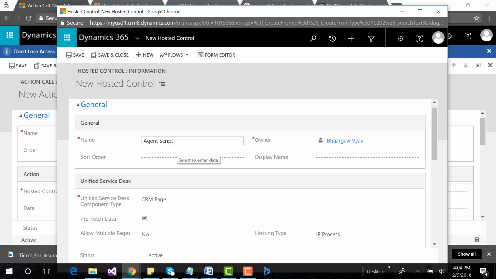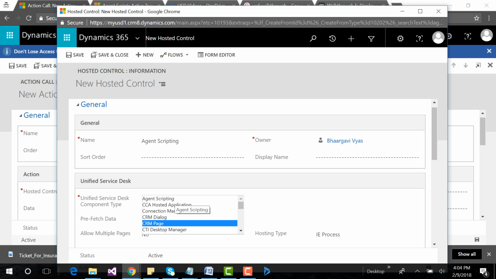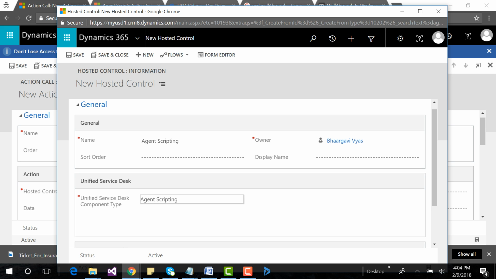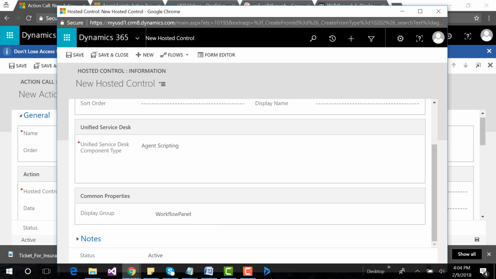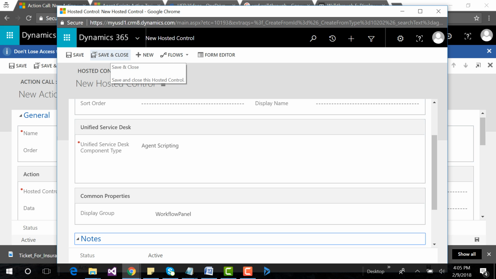I am giving the name agent scripting, and here I am also selecting agent scripting. Once you select agent scripting, the display group is taken automatically: workflow panel. Please don't change it, because it is the recommended one. You could change it to main panel since it is a single line of text field, but it is recommended to leave it as is. Now save and close.